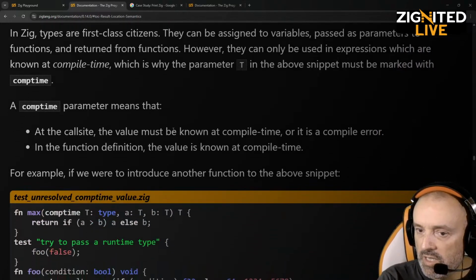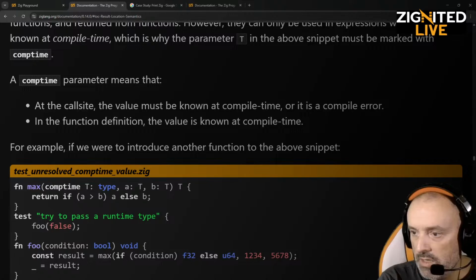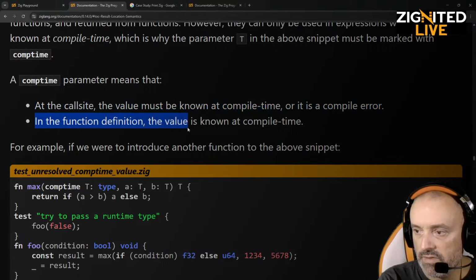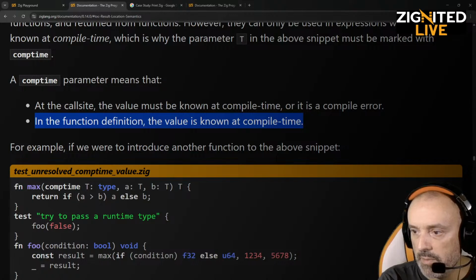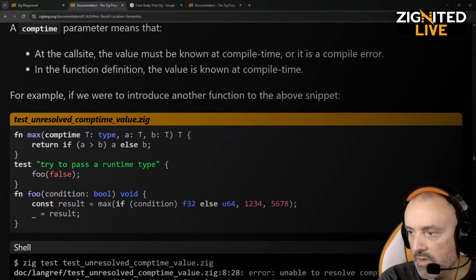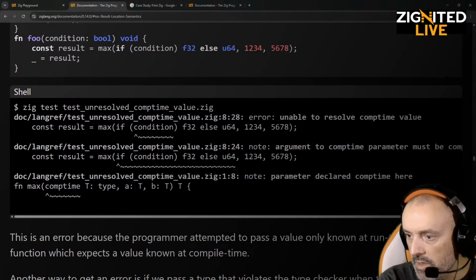Comptime parameter means that first, at the call site, the value must be known at compile time or it is a compile error. And secondly, in the function definition, the value is known at compile time. For example, if we were to introduce another function to the above snippet, there would be an error.